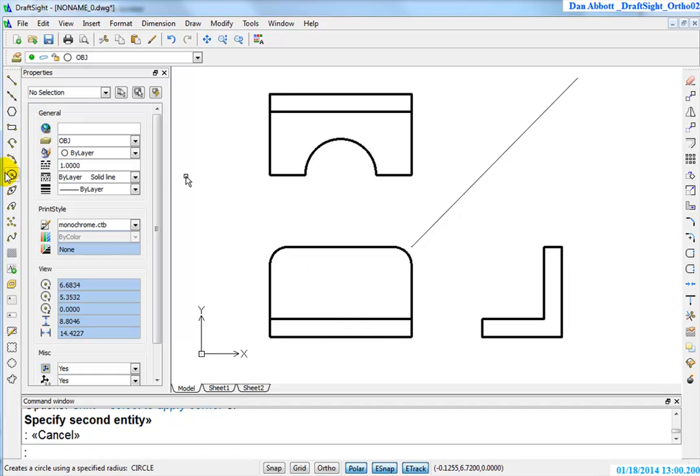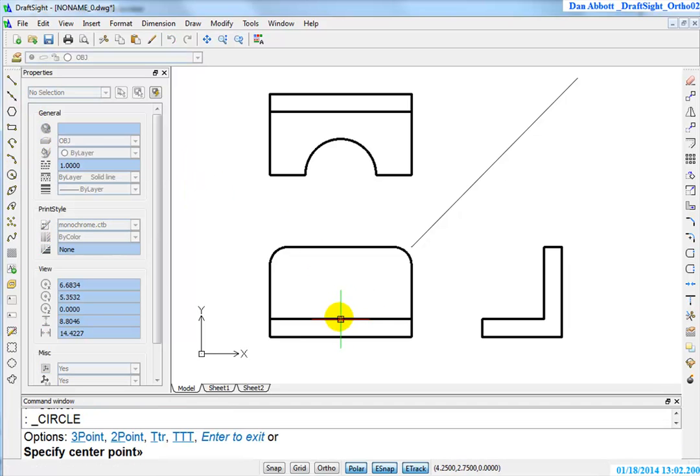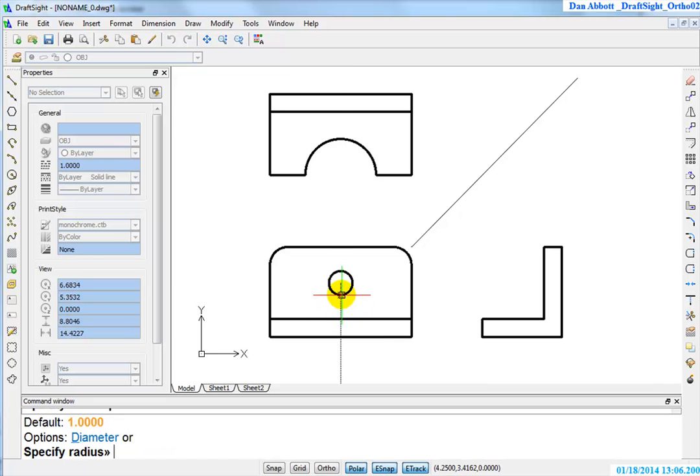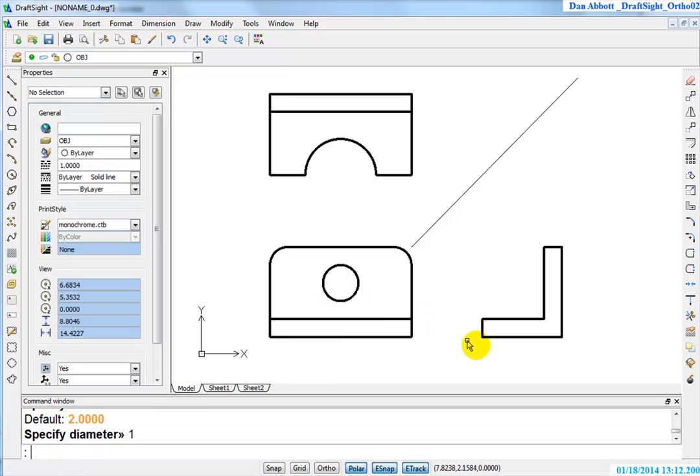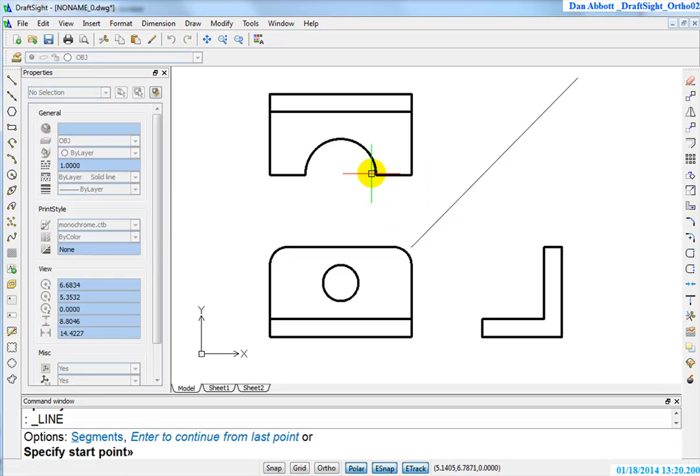I'm going to go again to the circle command. I'm going to hover on the midpoint. When I get the midpoint, I'm going to go straight up, type in a 1. I'm going to type D for diameter, and then I'm going to indicate I want the circle to have a diameter of 1. And now I have most of the object lines drawn. What I don't have yet is the line representing this corner right here in the front view.